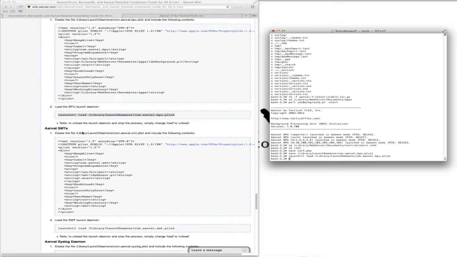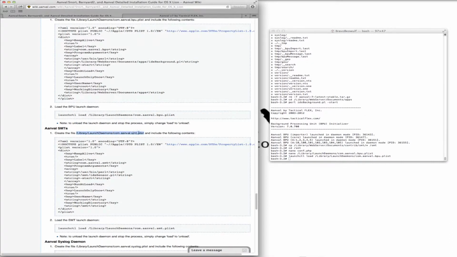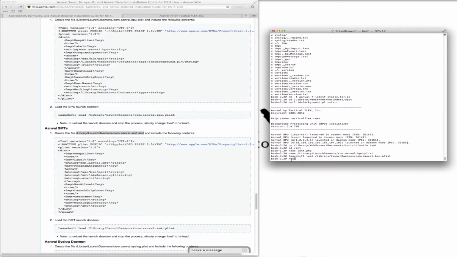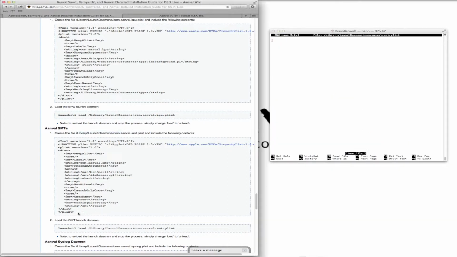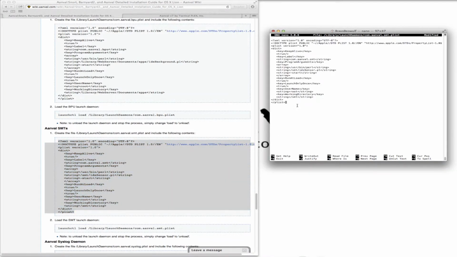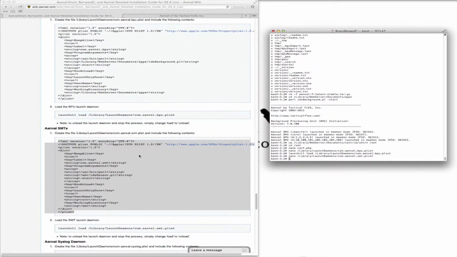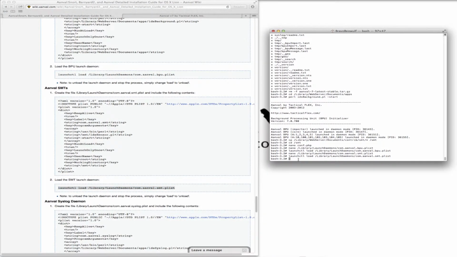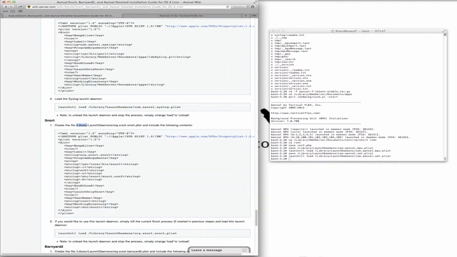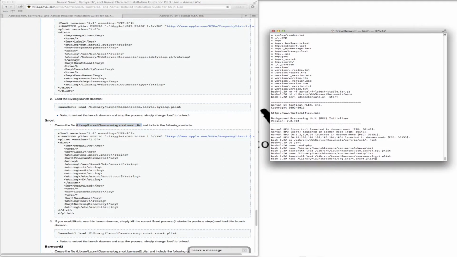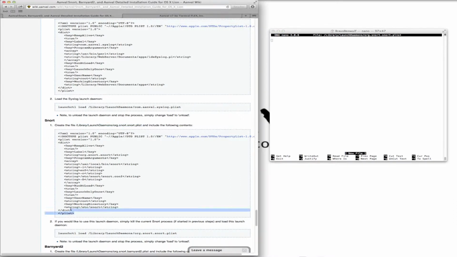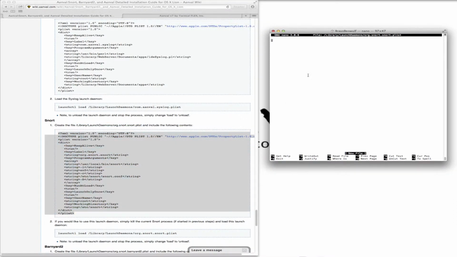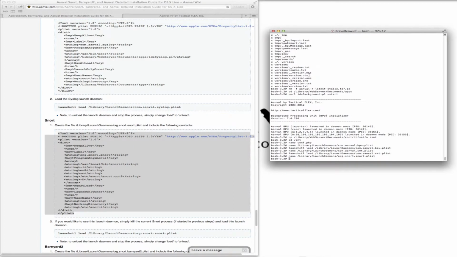Now we want to create one for the SMTs. Just to make this a bit easier, I'm just going to copy and paste this. Save that. We'll load the SMT launch daemon. Save.